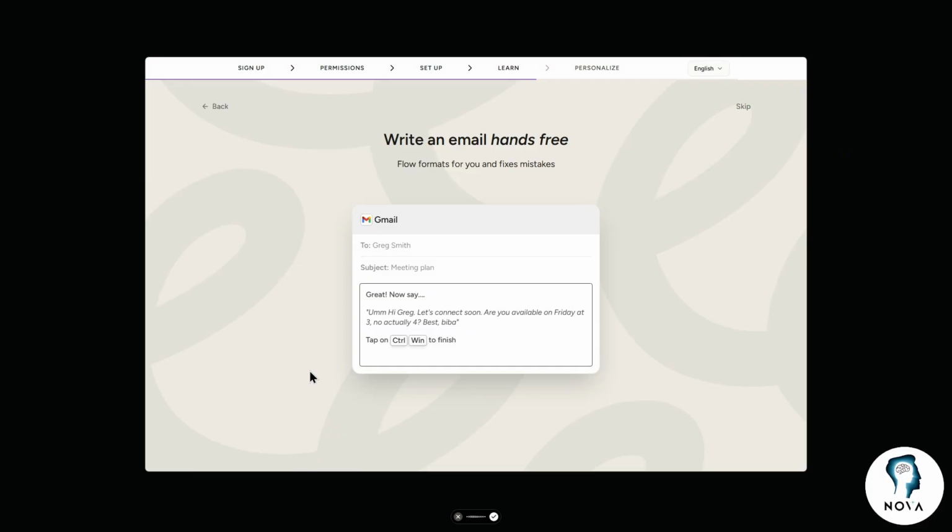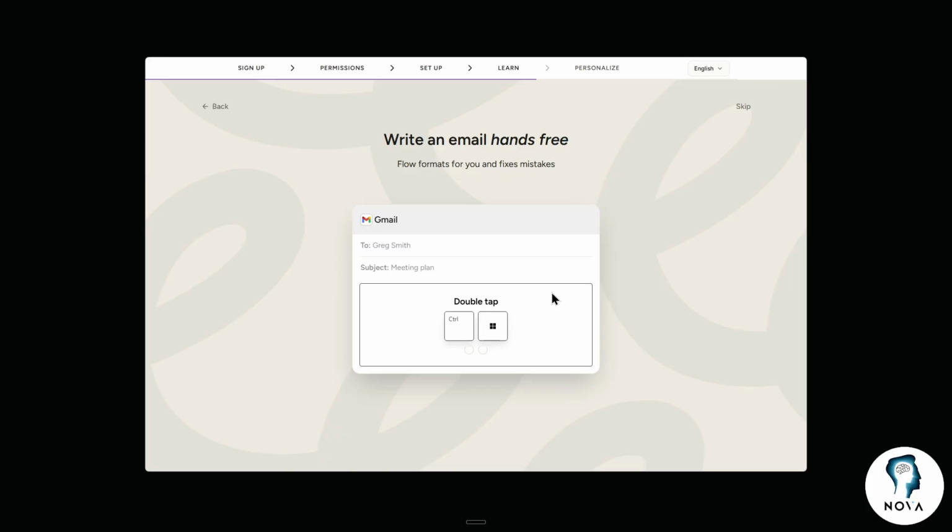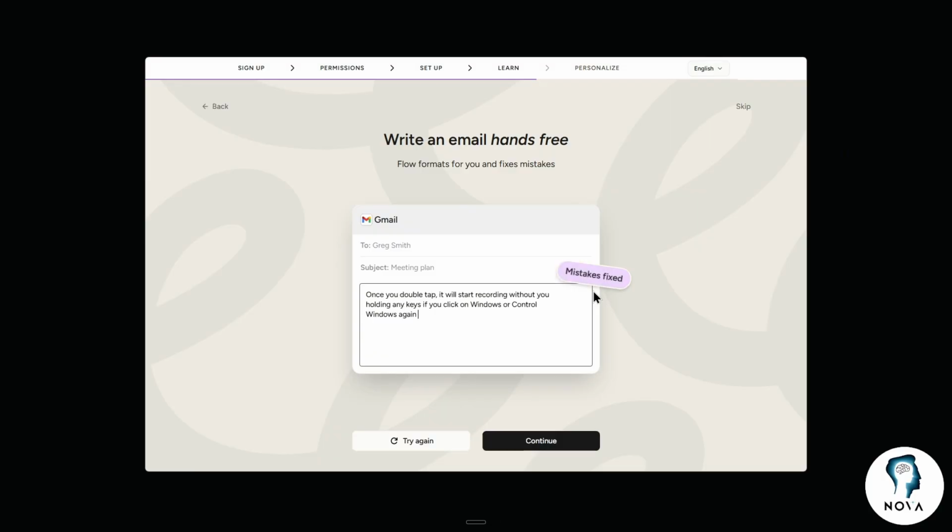Once you do that, it will start recording your voice without you holding it. So you'll basically have to double tap it. Once you double tap it, it will start recording what you say and it will not stop until you click on the Control Windows to finish. So for example, now I'm clicking on Windows Control or Control Windows and it will finish, as you can see. You can try again and as you can see, click in here, double tap on it. Once you double tap, it will start recording without you holding any keys. If you click on Windows or Control Windows again, it will stop. And as you can see, it basically typed what we said exactly.